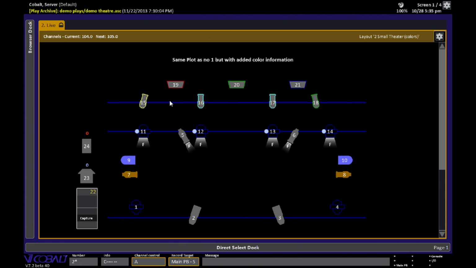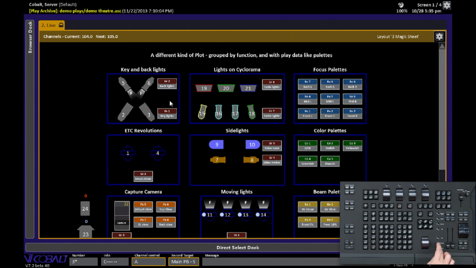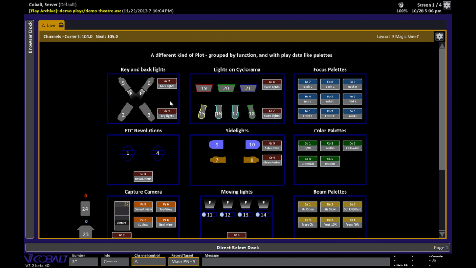Sometimes you don't necessarily want a topographical view that looks like your light plot. Sometimes you want a more magic sheet-like layout. Format 3. So here's an example in that show file of a layout that is more logically set up rather than actually graphically like your light plot. And in here you can see some additional objects that are available in a channel layout.